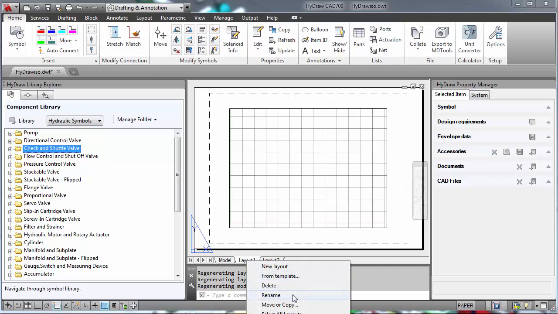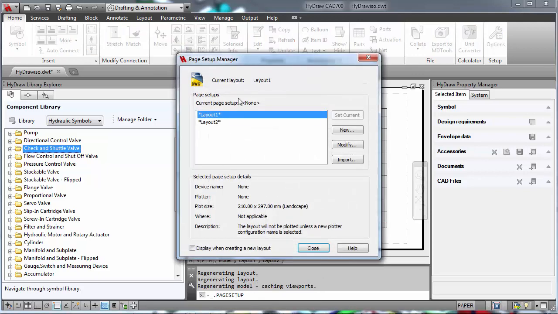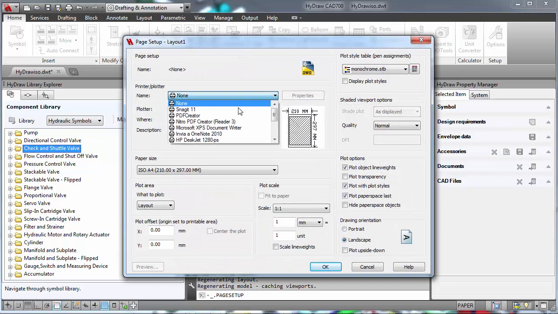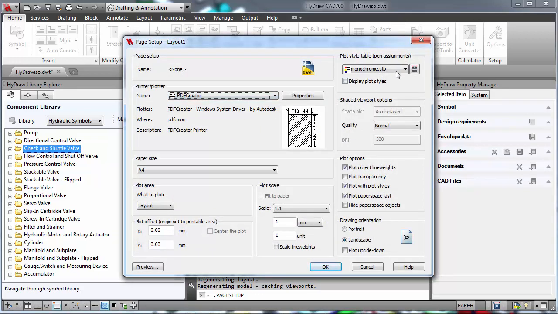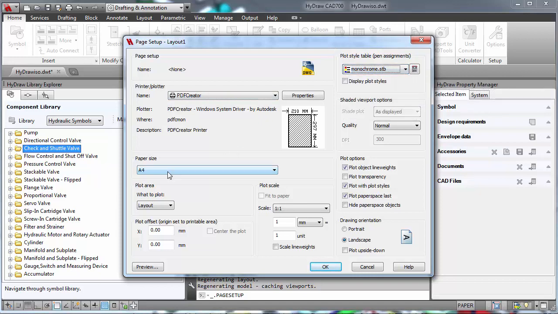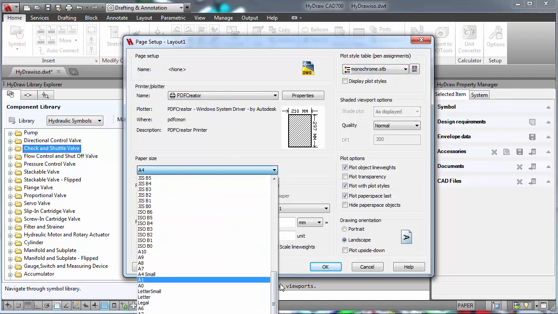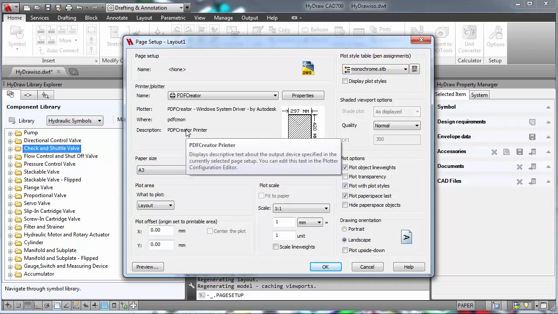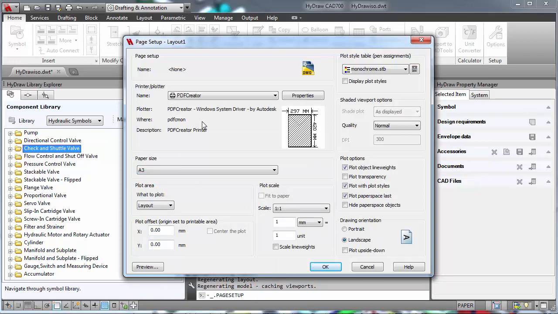With the right click, you go to layout, and you can modify your layout. You can set your default printer. You can set your custom plot style, your standard paper size, which you may also modify whenever you want in the schematic. I set it to A3. When you are done, you click OK.